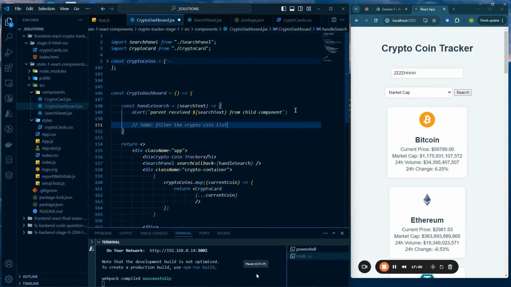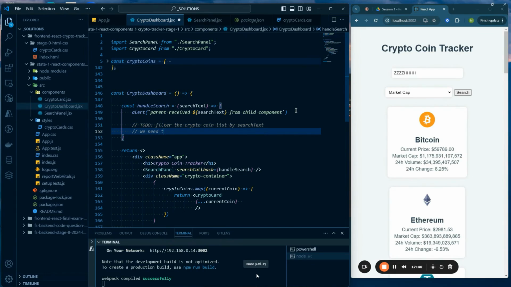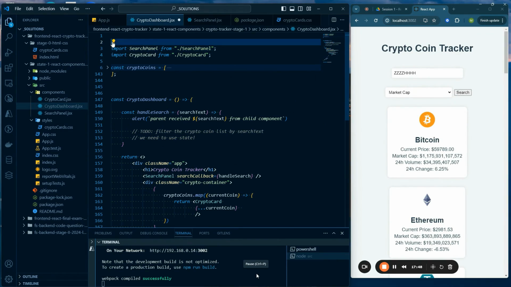So we have a good situation here. We have the data coming back from the text box. Now, if we have Bitcoin in the search text, we can filter our crypto coin array list by the search text. We could use state here as well because we need to also use this hook. We need to use the use state hook.